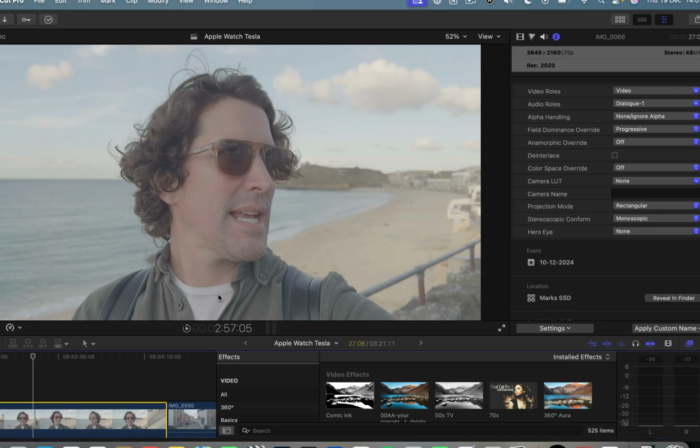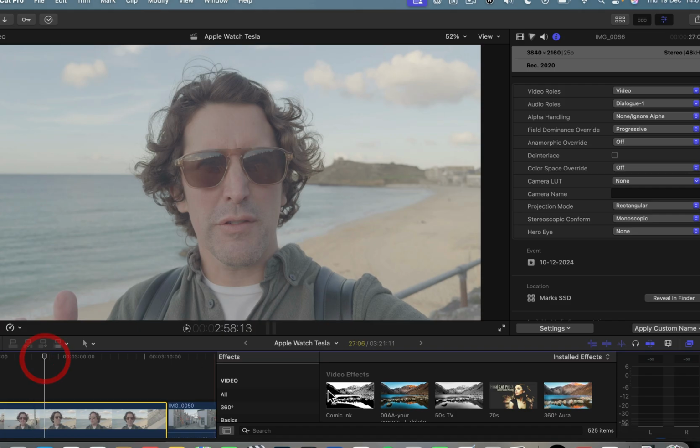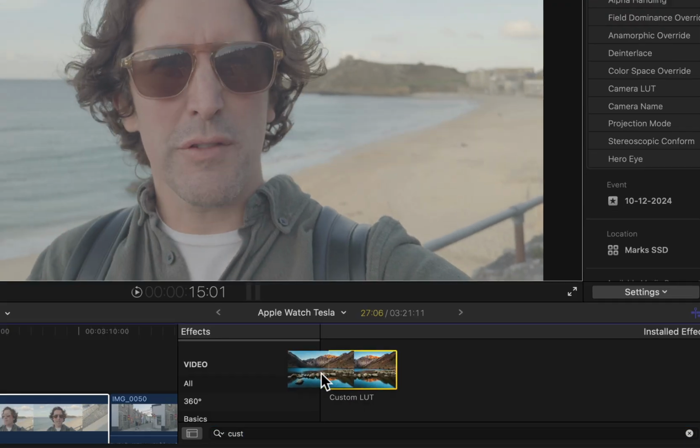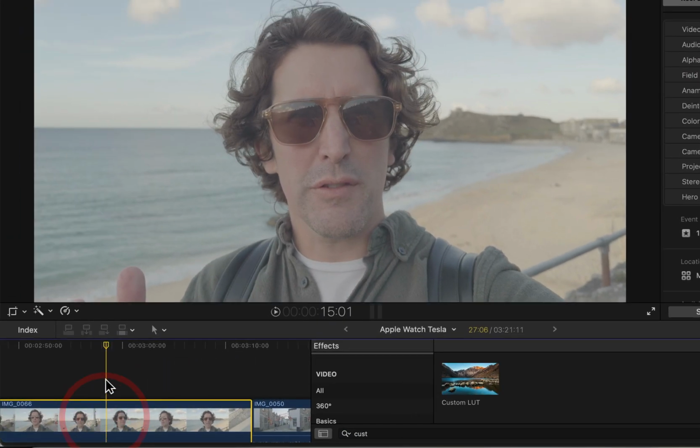And you can see this is where we get the full dynamic range of the Apple log footage coming from the iPhone, and it's really, really good. So if you want to install your LUTs, you need to come down to here, type in custom LUT, and as you can see, I've got this custom LUT here. I'm going to drag and drop this on top of this clip of myself here.